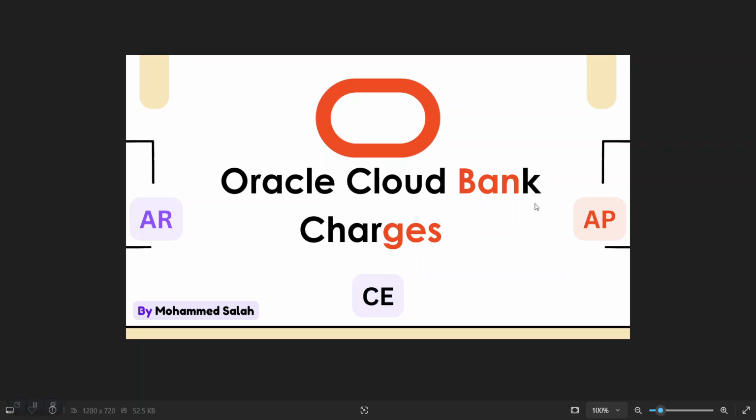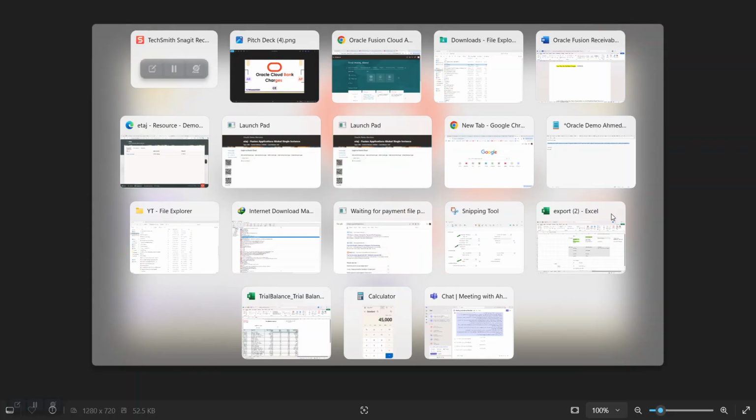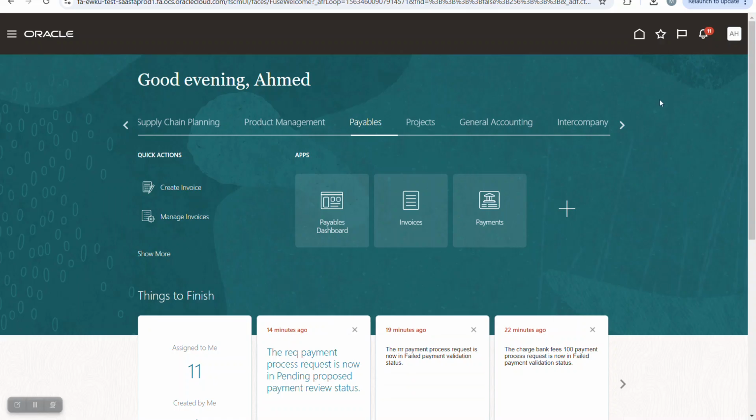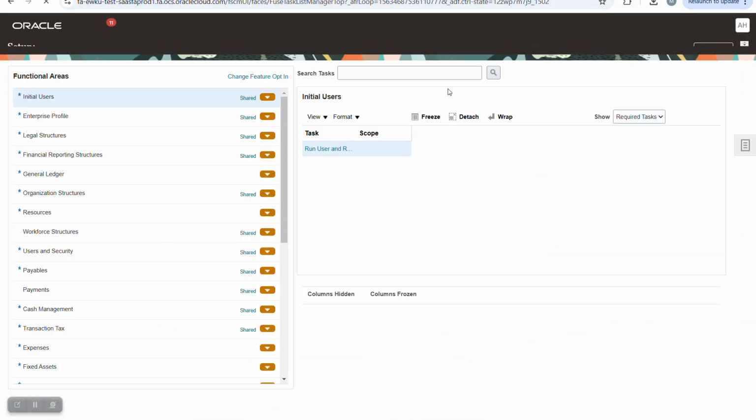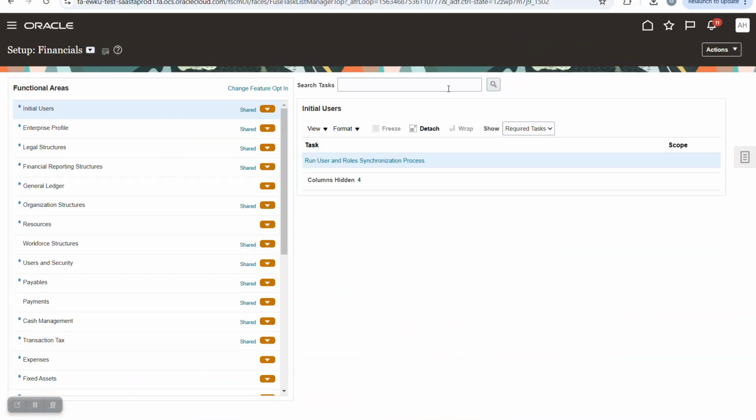So let's start in account payables. Just log into Oracle, go to setup and maintenance. We will start with how to apply bank charges in account payables. There are three setup steps you have to complete before the system starts calculating the bank charges of your invoices and payments. The first one is manage bank charges.